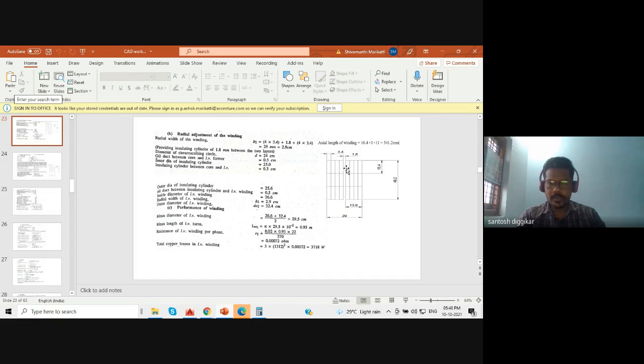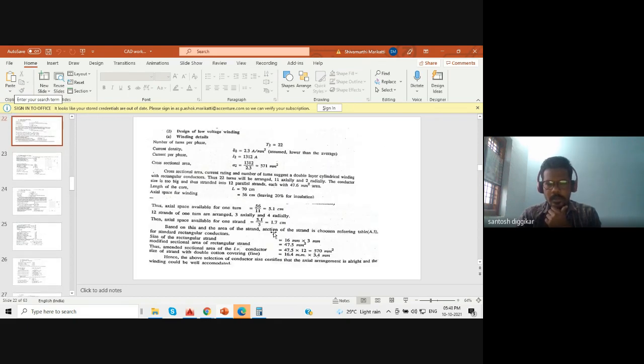And what about the number of turns? How many are there? You can see there are 22 turns, 11 per layer, because we have arranged the LV winding in 2 layers. So each layer contains 11 turns, right? So 11 turns.